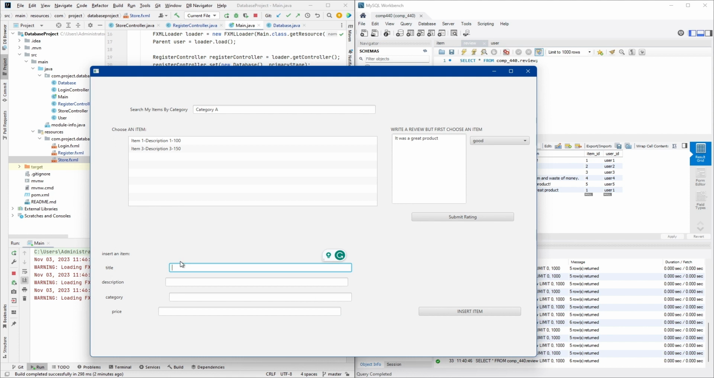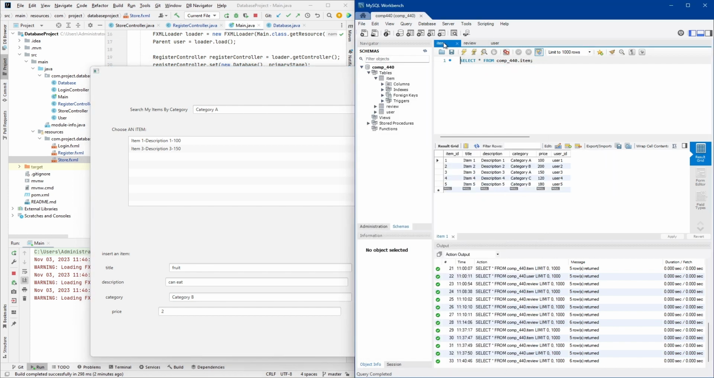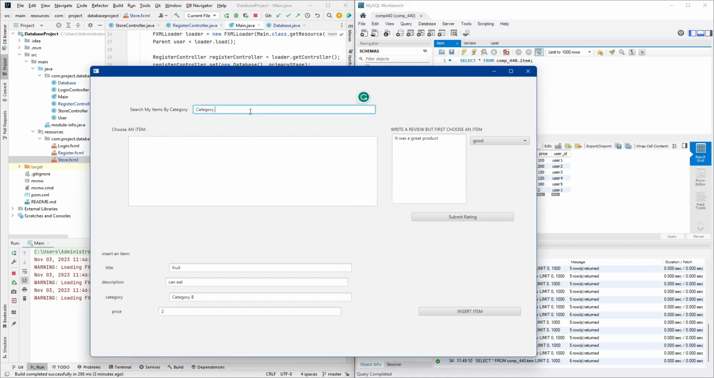So let's actually put the title, let's put group, description, and category, and price, put $2. And we inserted the item. And it should be in the item table, and it should be associated with user 1. So let's see if it works. Fruit, penny, category, price 2, user 1. Yep, it worked. Now let's search up category B.